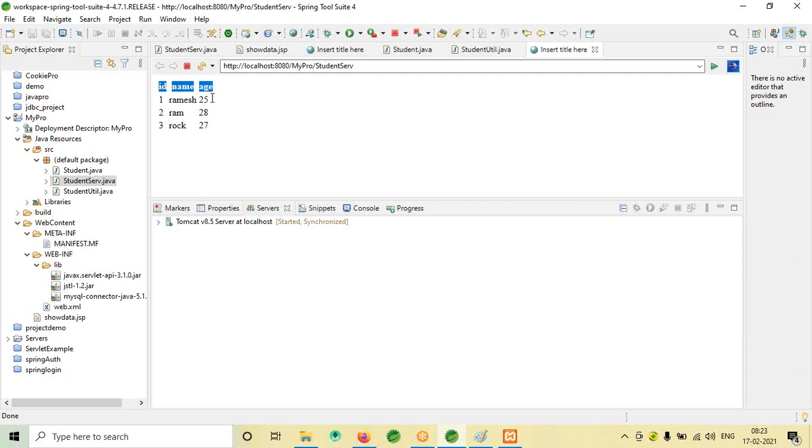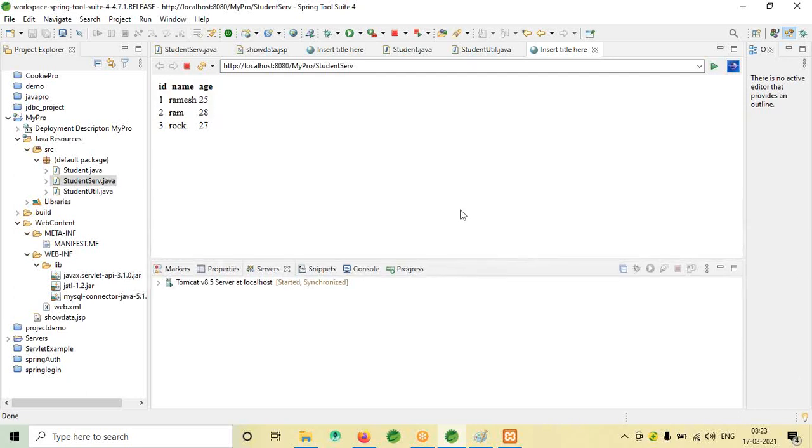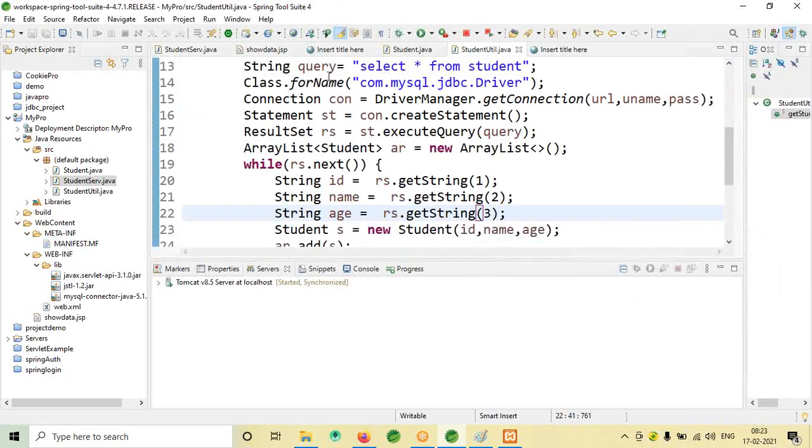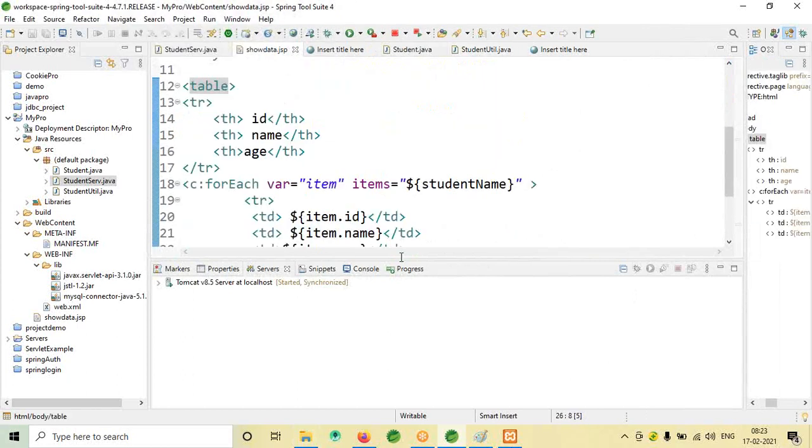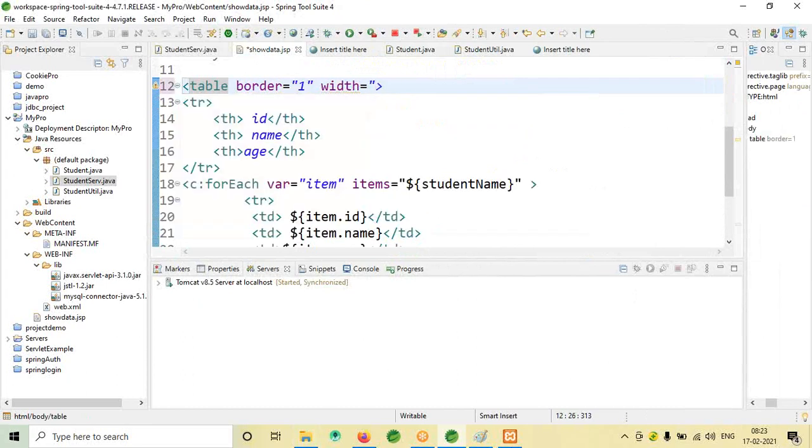Okay, so it is displaying, but we have not given the border, right? So we have to give the border here. Table border is equal to 1, width is equal to some, I will give 80%.